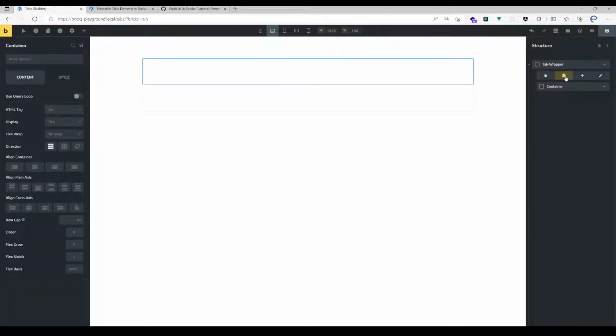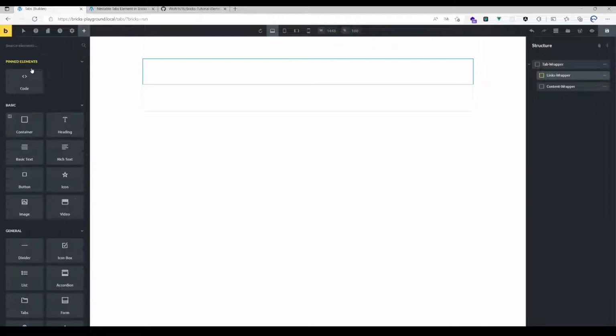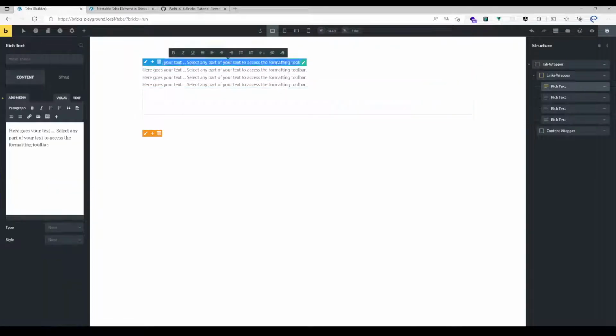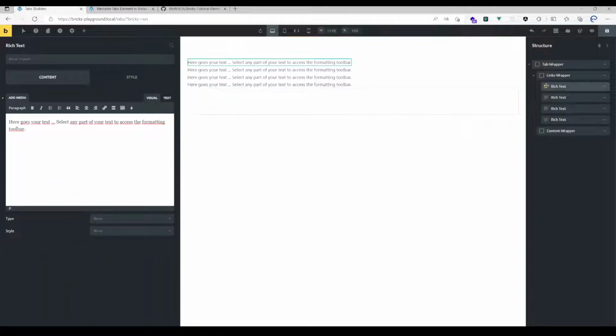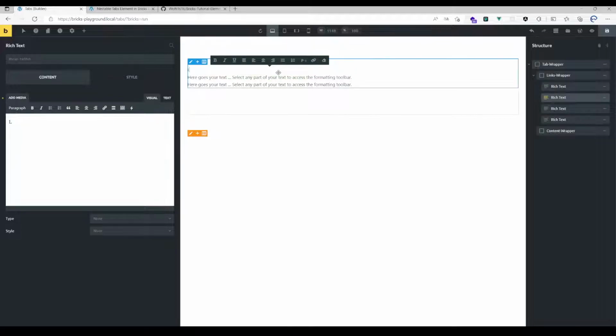One is for the links and one is for the content. So I'm going to call that links wrapper and I'm going to call that content wrapper. So what you can do is just add another container here, or you could also just add some text, and let's say that's link number 1, link number 2, and so on and so forth.